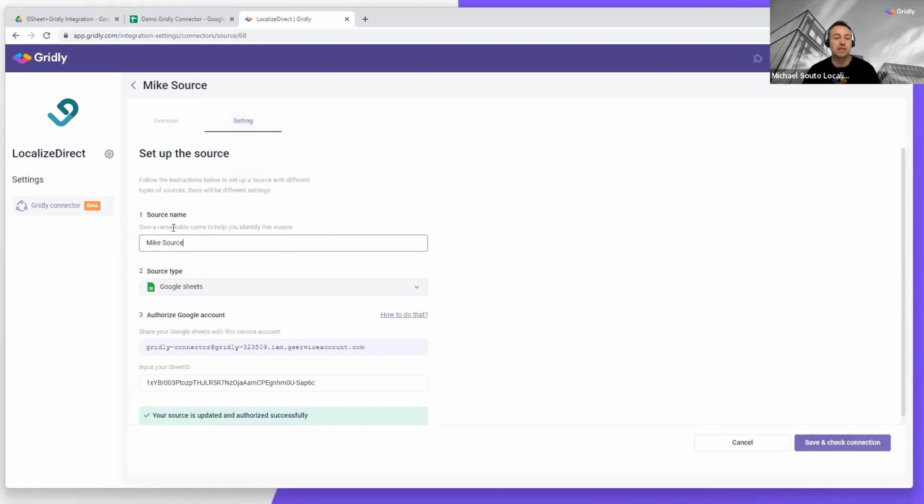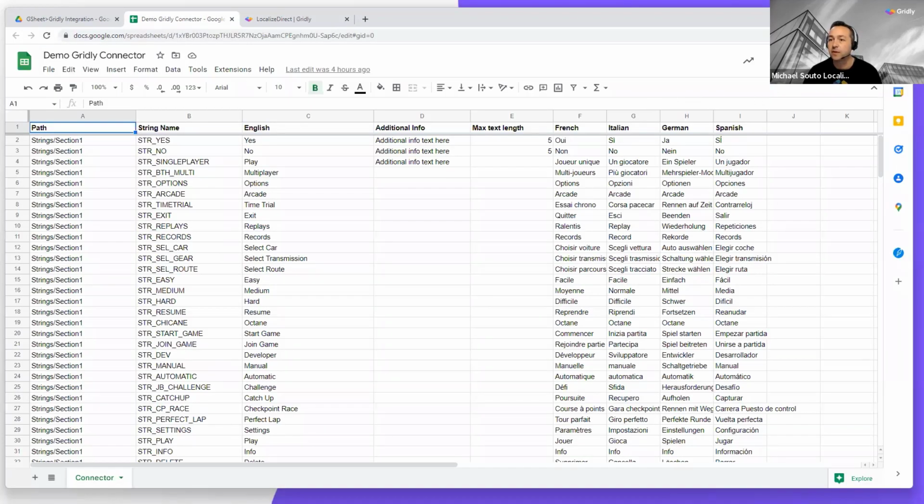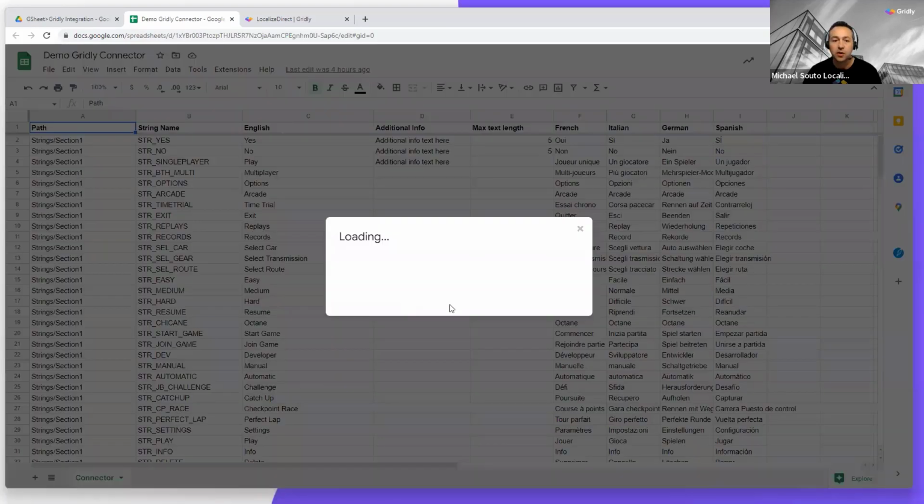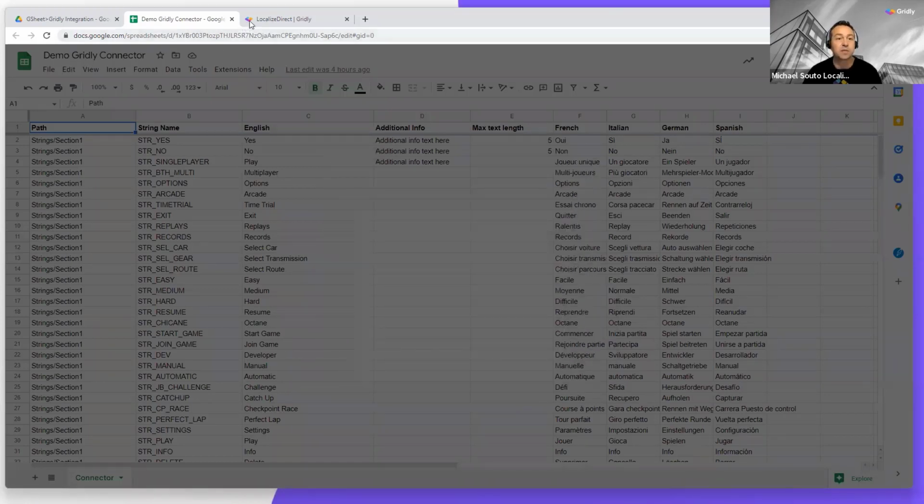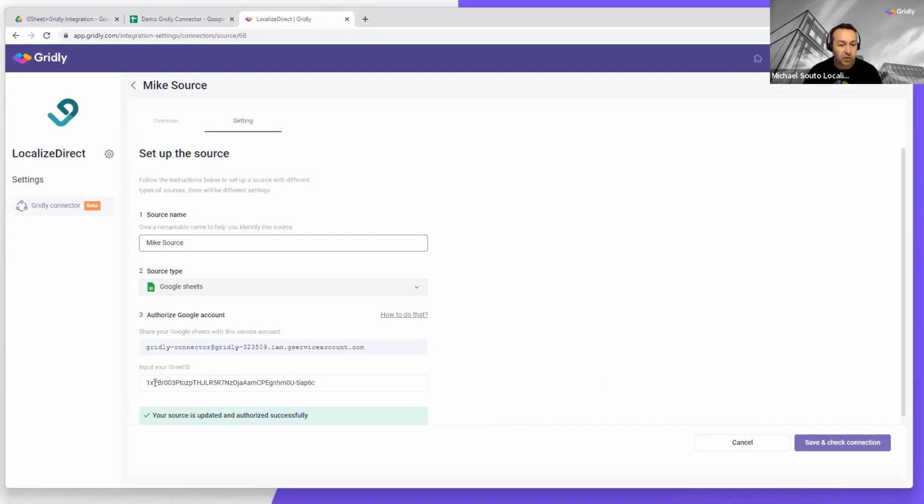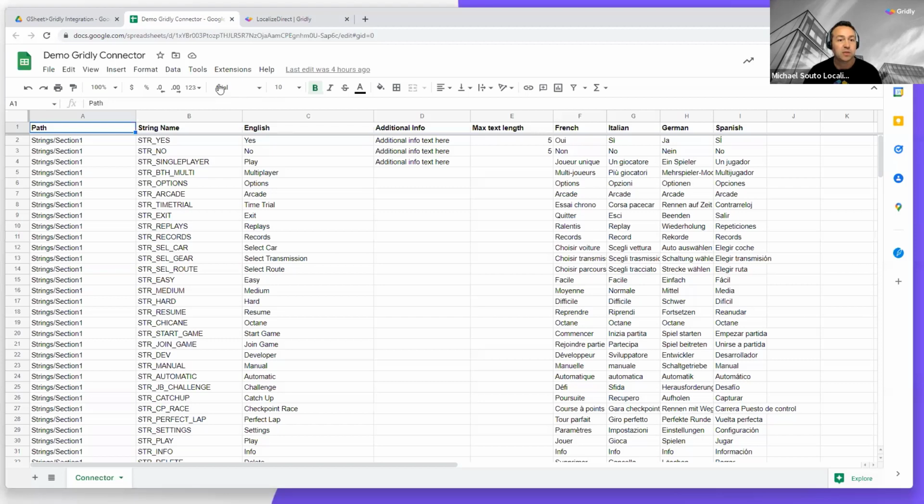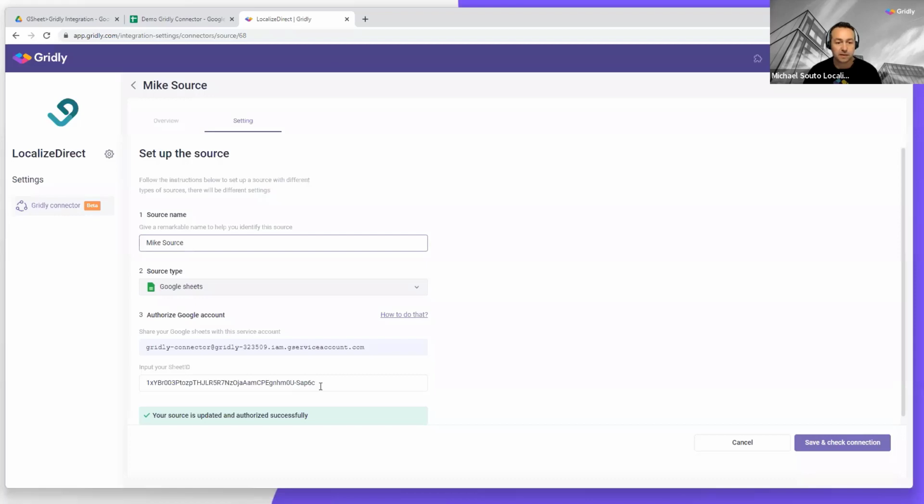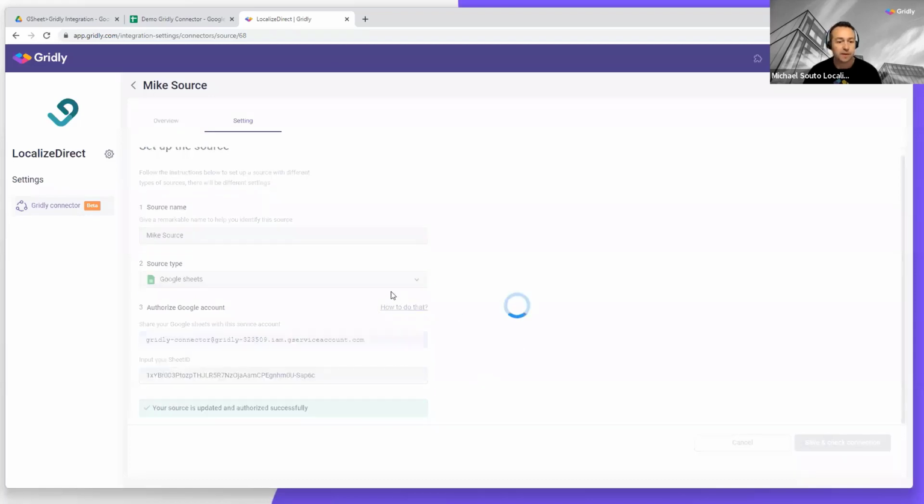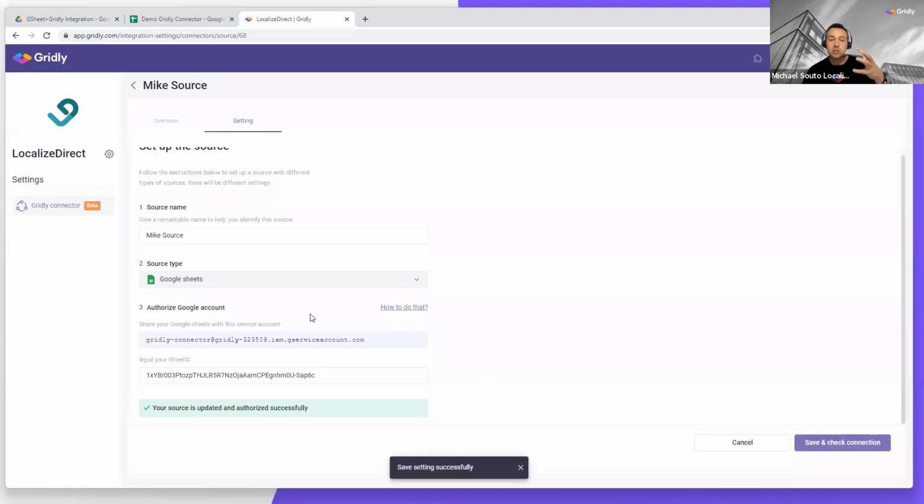When you're initially setting this up, you just provide a source name, whatever that might be. Then within the share of the sheet itself, you just add that address here and click on done. It's just as simple as that. Then you input your sheet ID, and the sheet ID is simply the ID at the top up here. Once you have that connected, you save and check that connection, and off we go. So now the source, where you're actually grabbing from, has been set up.